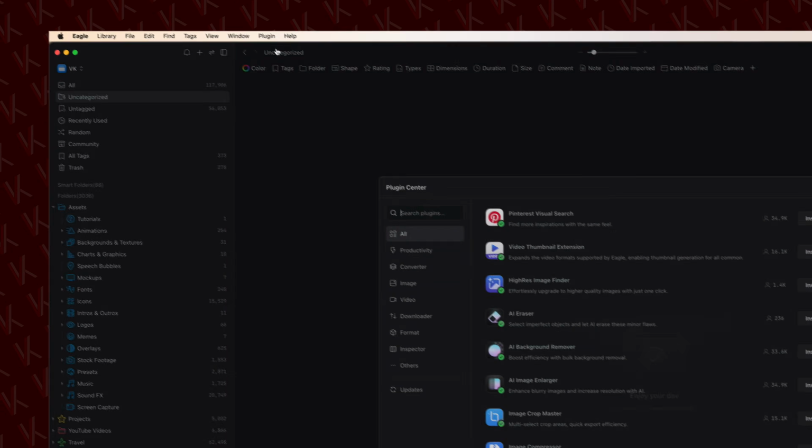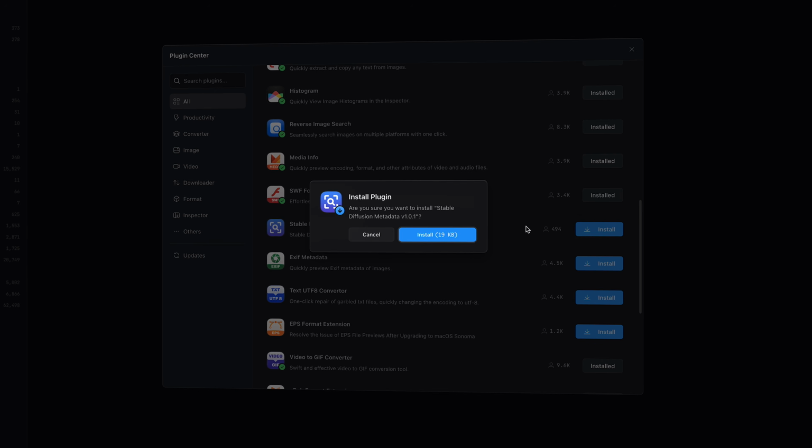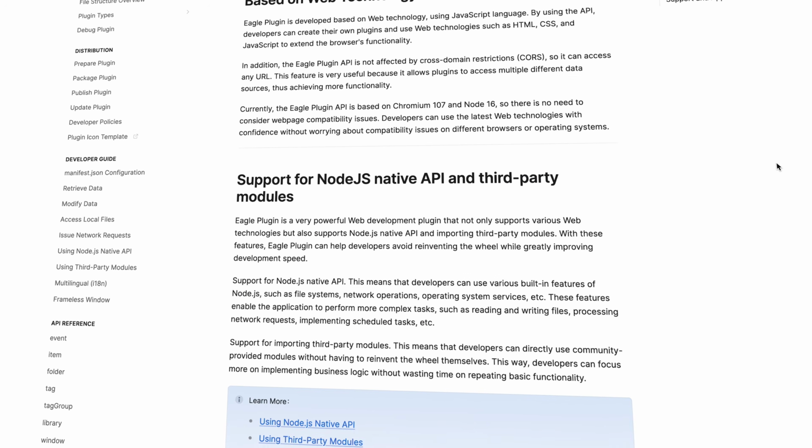Installing plugins is a breeze. Simply go to the new plugin center, browse available plugins, and with just a few clicks, you can add new capabilities to your liking. If you're a creative developer and need special functionality that is not currently available, you should definitely check out their developer docs. Okay, let's take a look at the plugins now.